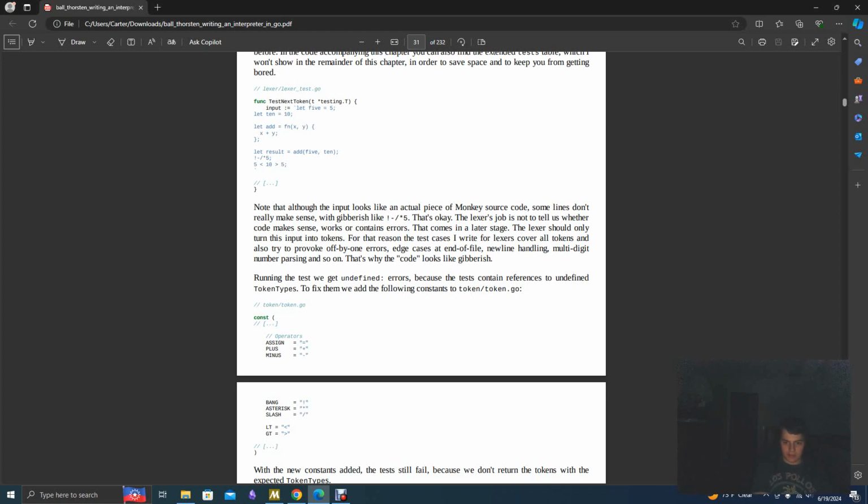The Lexer should only turn this input into tokens. For that reason, the test cases I write for Lexers cover all tokens and also try to provoke off by one errors, edge cases at the end of file, newline handling, multi-digit number parsing, and so on. That's why the code looks like gibberish.